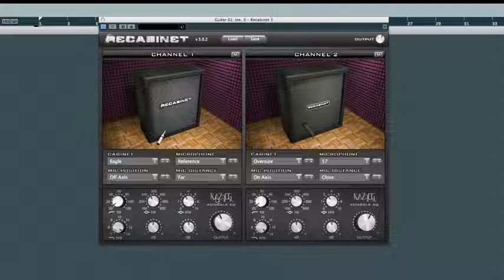The Kazrog Console EQ is a British-inspired console-style equalizer, which is included in Recabinet to give you even more tonal flexibility and a more polished final sound. The output knob on each channel adjusts the output level of the corresponding channel.